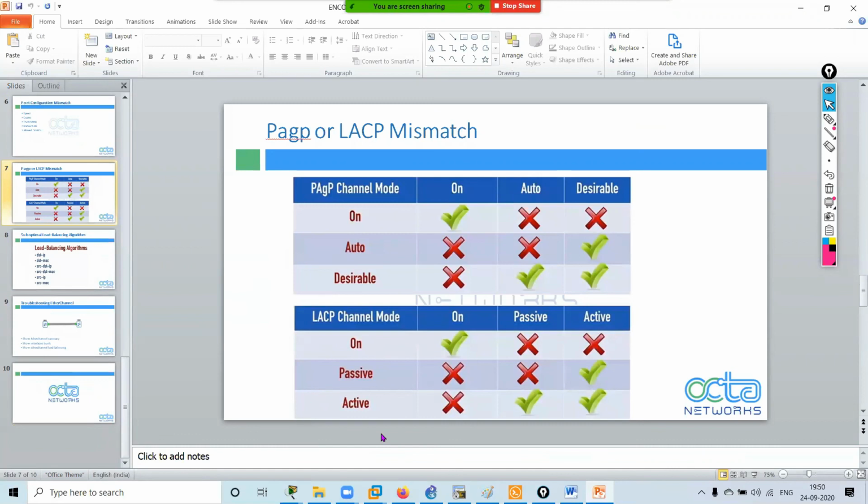Then PAgP or LACP mismatch. Like on one side you have configured PAgP and on the other side you have configured LACP. This will also not form an EtherChannel. Or on both sides you have configured PAgP but you have made some mistake, like auto and auto, or desirable and on, or auto and on, or something. You have made some mistakes.